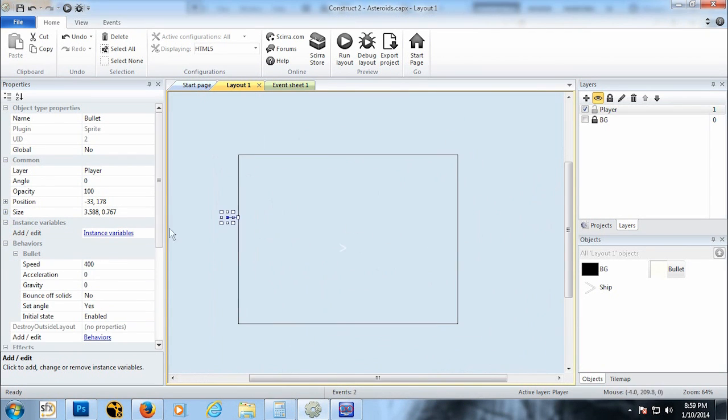So whenever one of these bullets goes outside of this layout screen, it gets destroyed. So we don't have to worry about it calculating anything that's not on screen. It won't be helpful. It'll just add a bunch of stuff that we don't need to worry about to our game. So now we got our ship, we got our bullets.